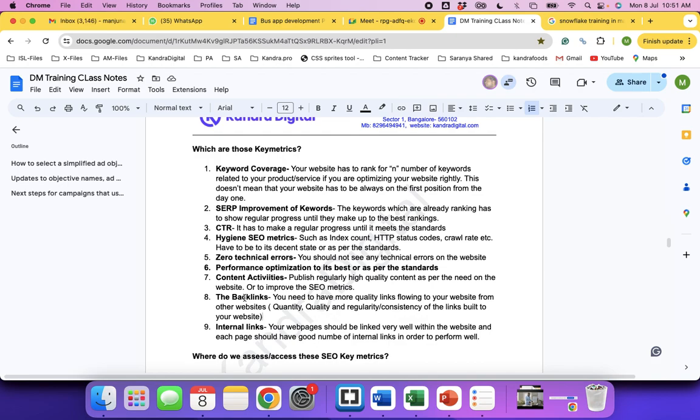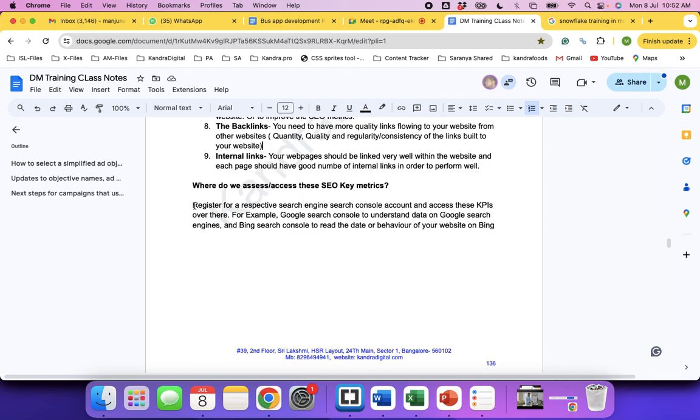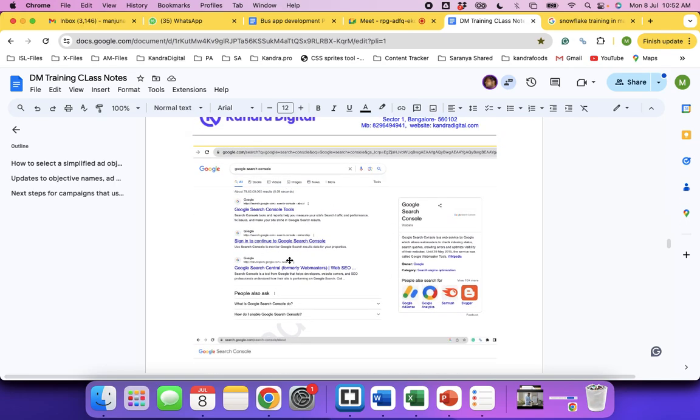See, every website owner or digital marketer working on SEO has to implement this. They have to sign up for an account called Google Search Console, which is free to use for everyone. Register for the respective search engine's Search Console account and access the KPIs there. For example, Google Search Console. There is a Bing Search Console as well. So here are some steps. You just go to Google, search Google Search Console, click on it, and then get started.